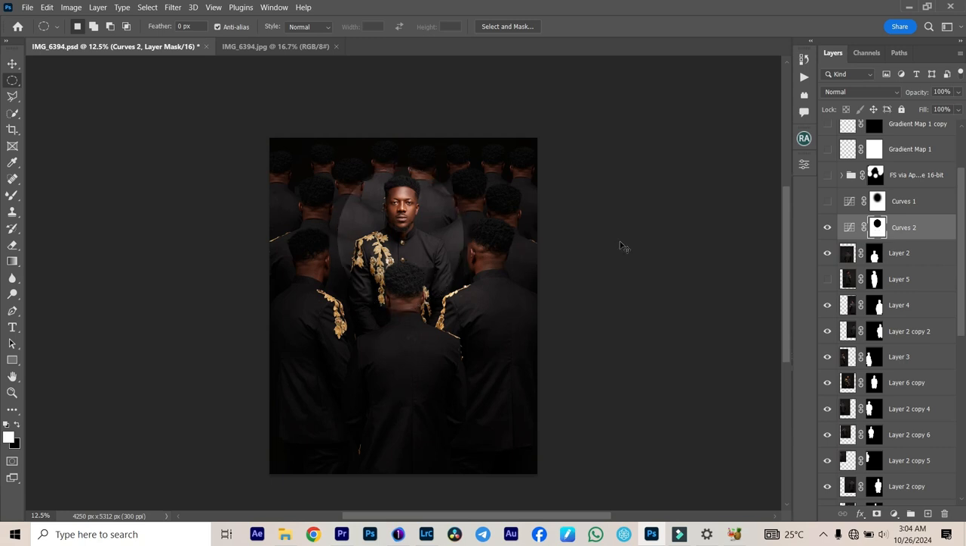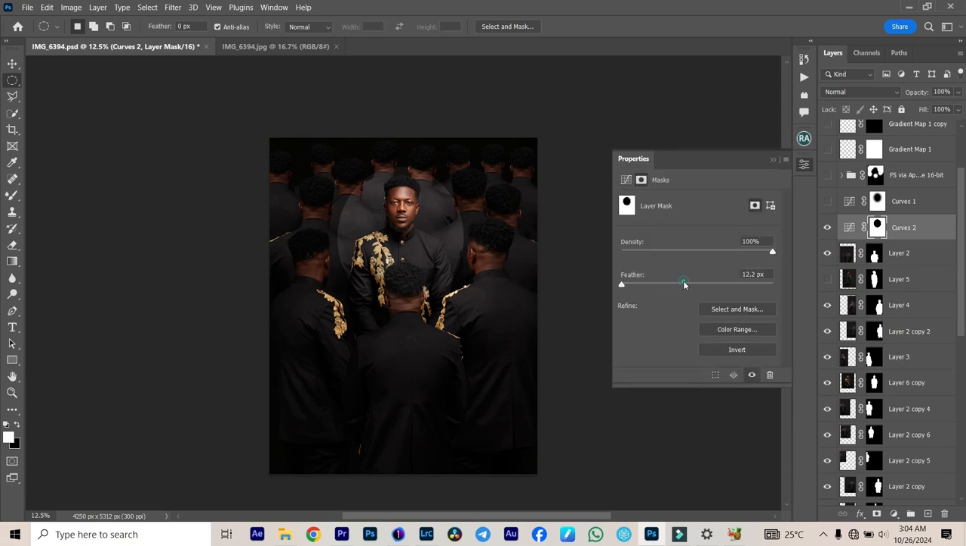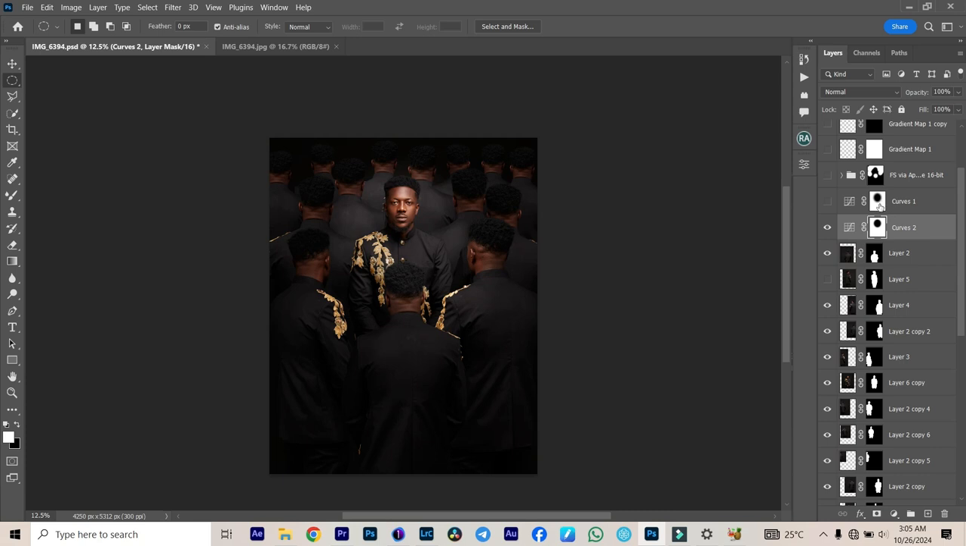So Control D to deselect. Double click on your mask. Increase the feather. Once you increase your feather, it creates this spotlight effect without having a sharp edge. It makes it look as if the light is coming from the top, like the light is coming from up. You understand? So this is how I achieved the image.